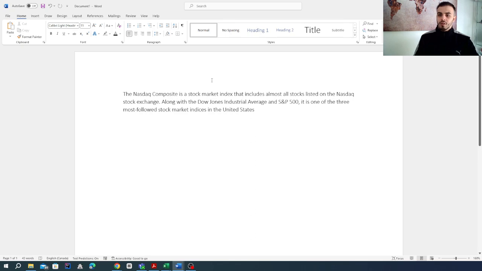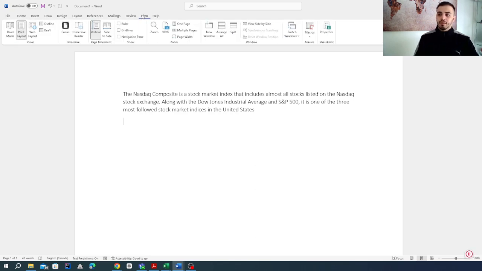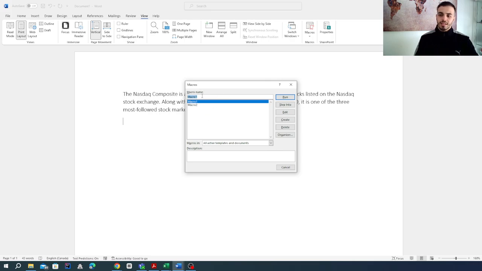First of all, let's see where we can find our macros. By clicking on View, you will be able to find your macros right here. If you click on View Macros, you will see the macros that you have. Me, I have 2 macros right now. I'm just going to delete them, since I don't need them. Here you will have a list of all your macros.